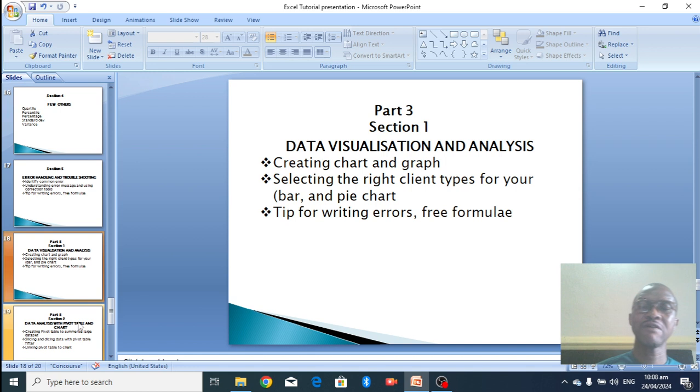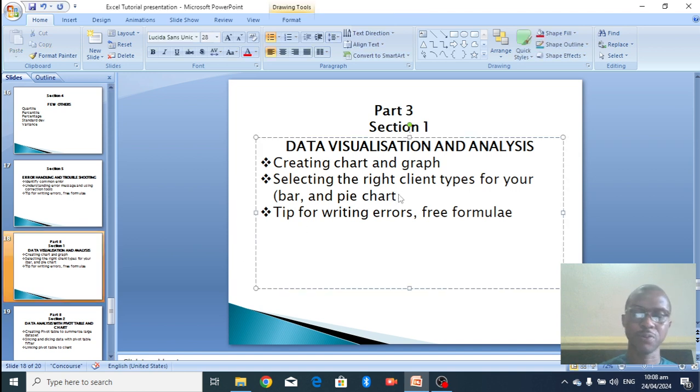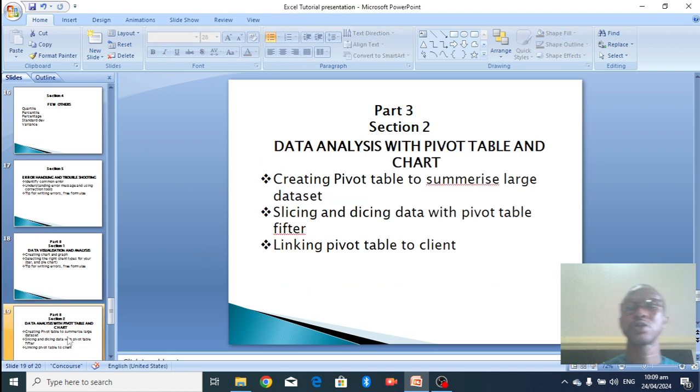In this data visualization and analysis, number 1, we're looking at creating charts and graphs. Number 2, selecting the right chart type for your bar chart. Hope you are following me. Then number 3, tips for writing error-free formulas. I'm going to look at the next one, section 2 of part 3.